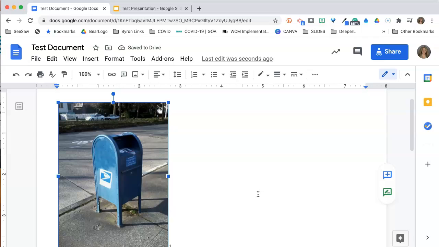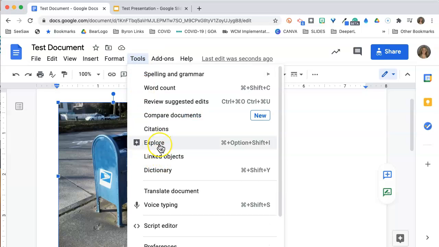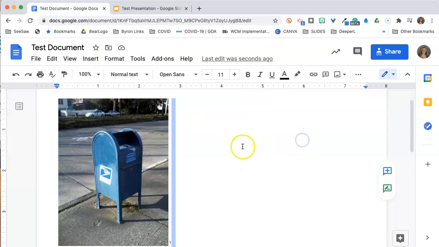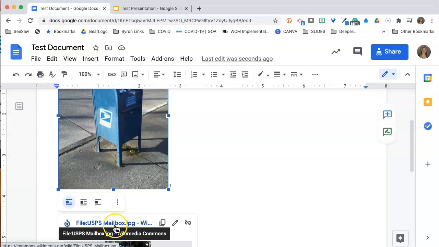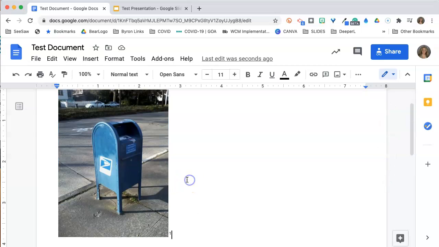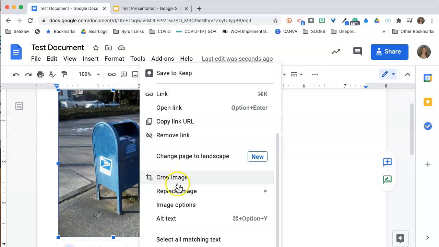And that's it. So again, to recap, check out this super cool Explore tool, and the ability for it to auto link back to where you copy the resources. And also remember to right-click and alt text your images, whether they are in Google Slides or Google Docs.